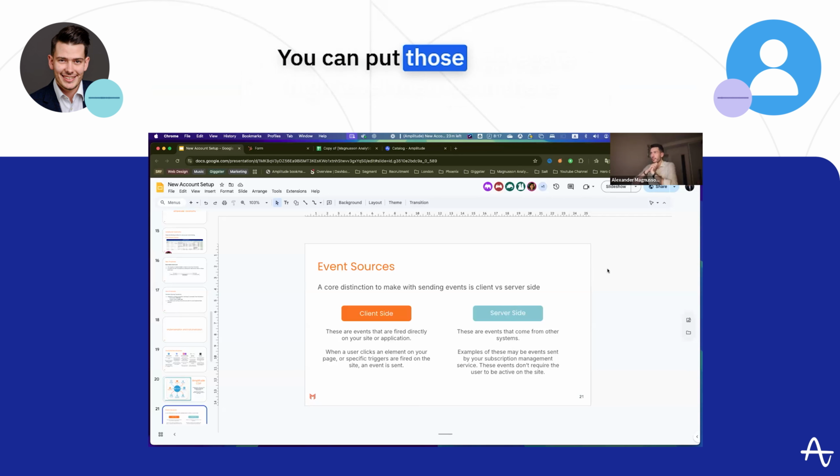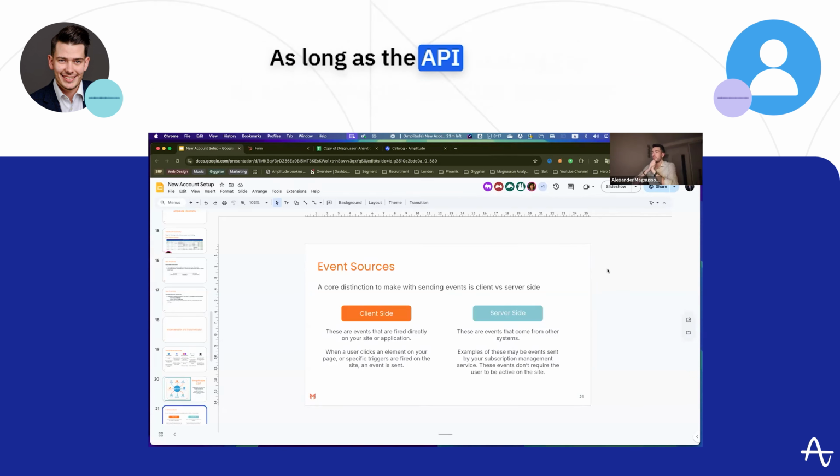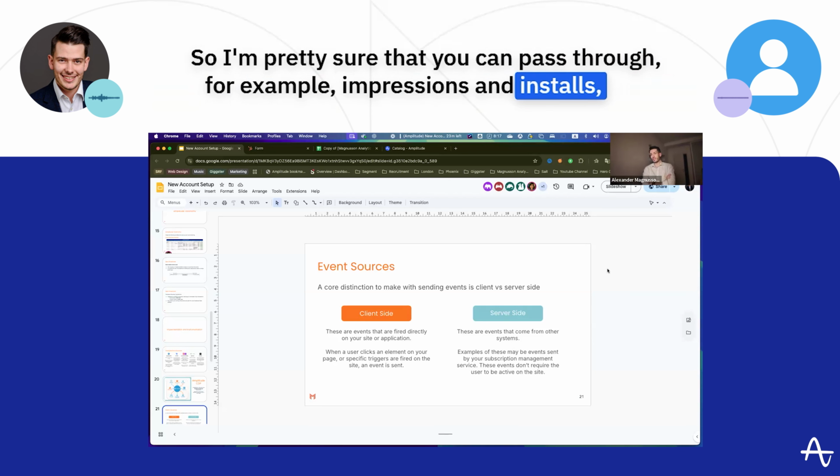You can put those aggregate high-level metrics in there as long as the API from Apple allows you to pull out that metadata. If it does, then you can just send it straight through. So I'm pretty sure that you can pass through, for example, impressions and installs, etc.